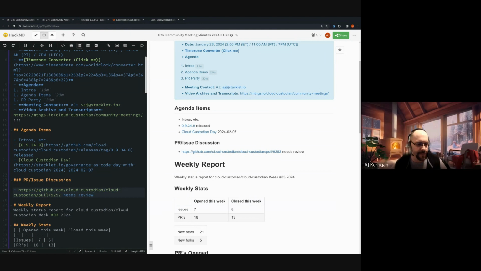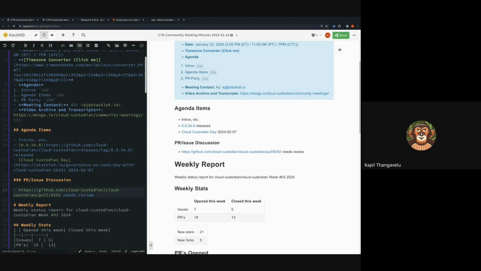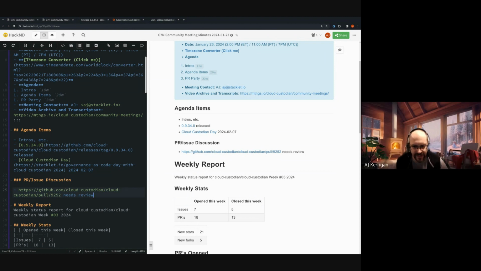Hey, Kapil. Greetings. So, recap: we were just saying the release is out, and I'm dropping the announcement on the Cloud Custodian Day or Governance as Code Day registration page, and Pratush brought up a PR that needs a review. It looks like it's about auto scaling groups, allowing exclusion for the suspension for both suspend and resume. I guess we only do it on one side today. Did you have anything else you wanted to bring up?